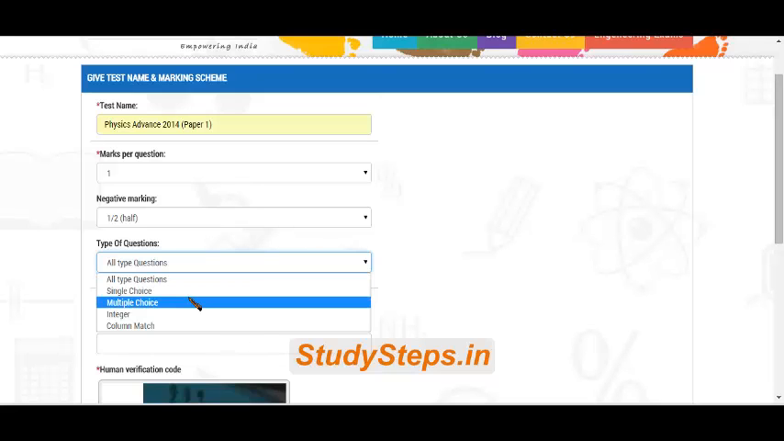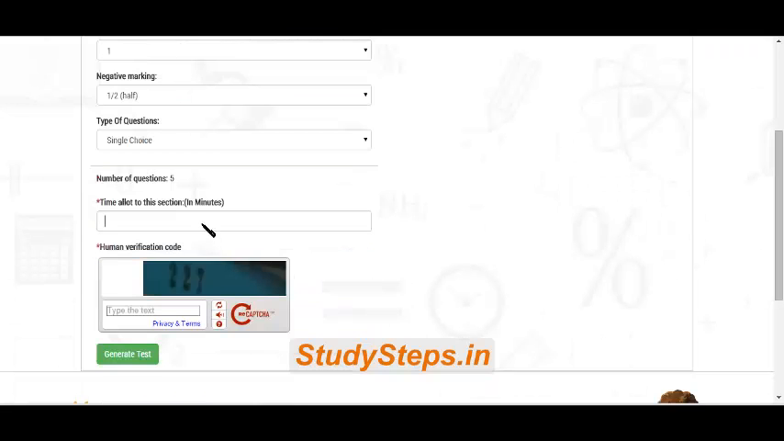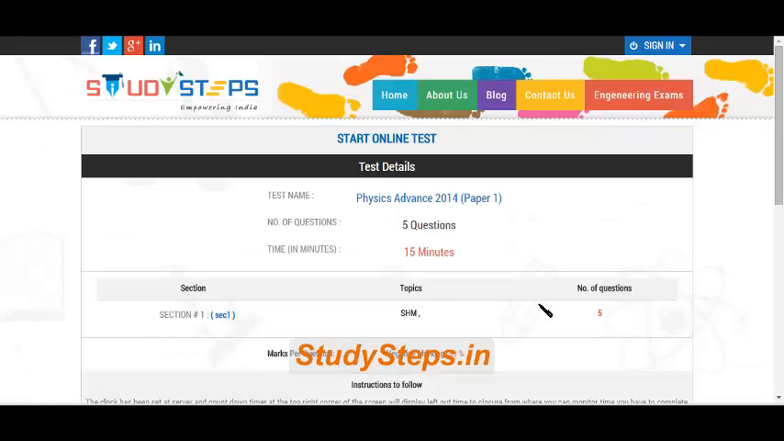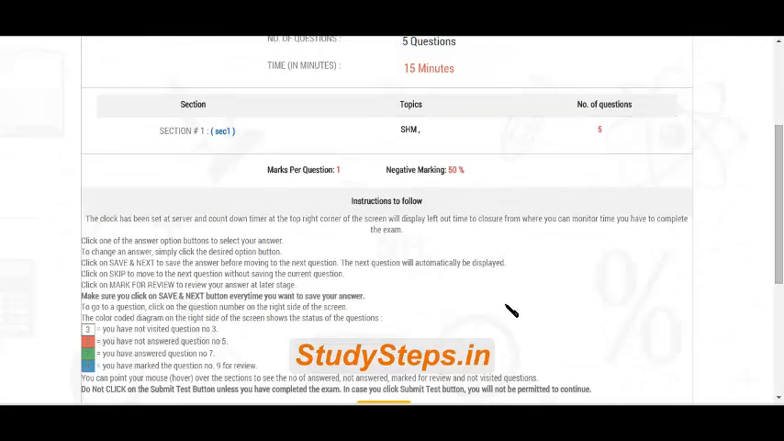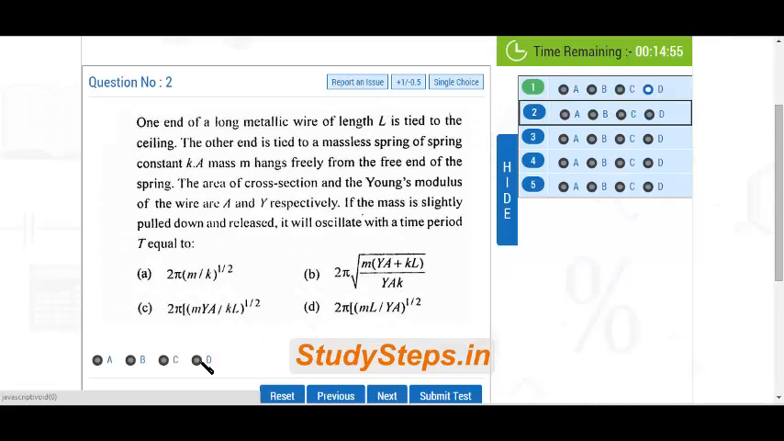Let's say for example, single correct questions. How much time does he want to give to that paper? And this way he can straight away generate his paper, any student, and he can straight away start his paper, and just you can see the questions. Here he'll be taking the questions by looking at the options, and after that he can submit.